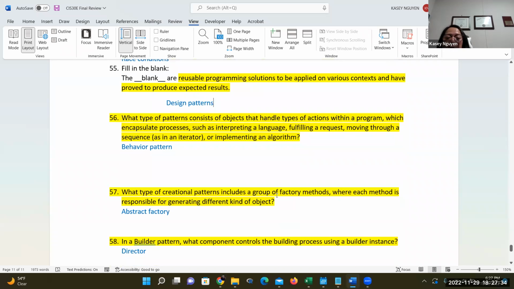56. What type of pattern consists of objects that handle types of actions within the program, which encapsulate processes, interpreting a language, fulfilling a request, moving through a sequence, and implementing an algorithm? And this is a behavior type pattern. So this is a category, right? Not an actual type. The category of the pattern is behavior.